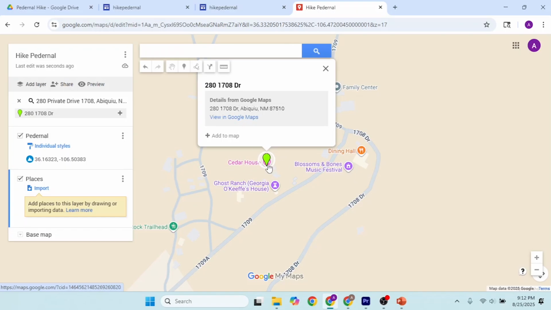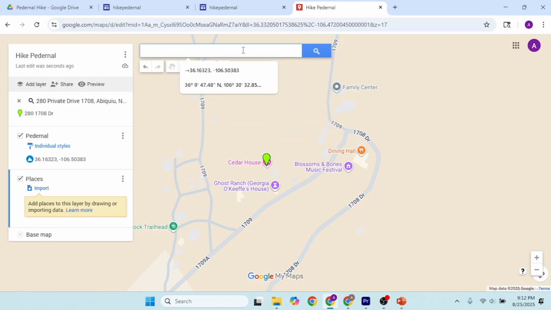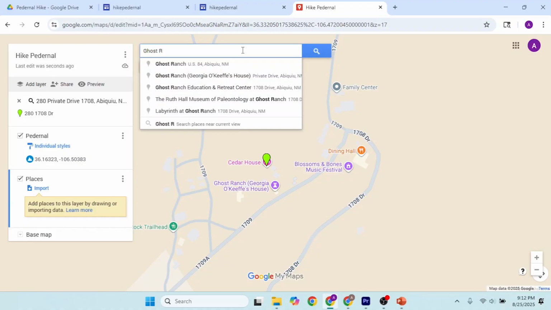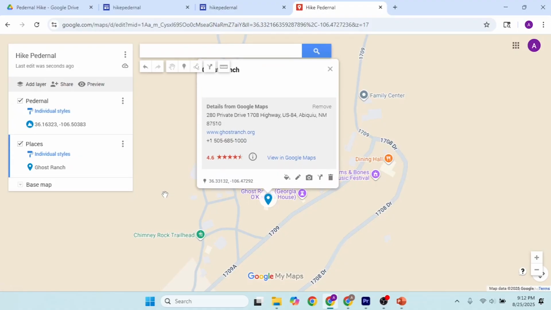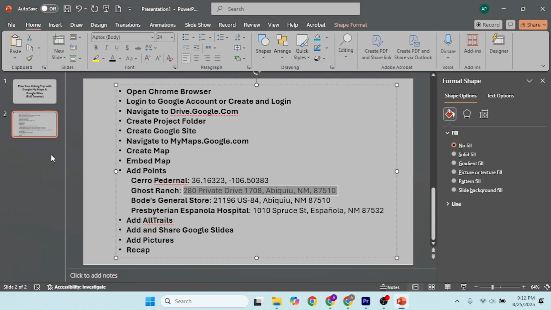We just searched the address, but it's not Ghost Ranch. But if we type in Ghost Ranch, we get the actual Google listing. So you could either add it as the manual address or add it as the actual Google listing. So we'll do Ghost Ranch.